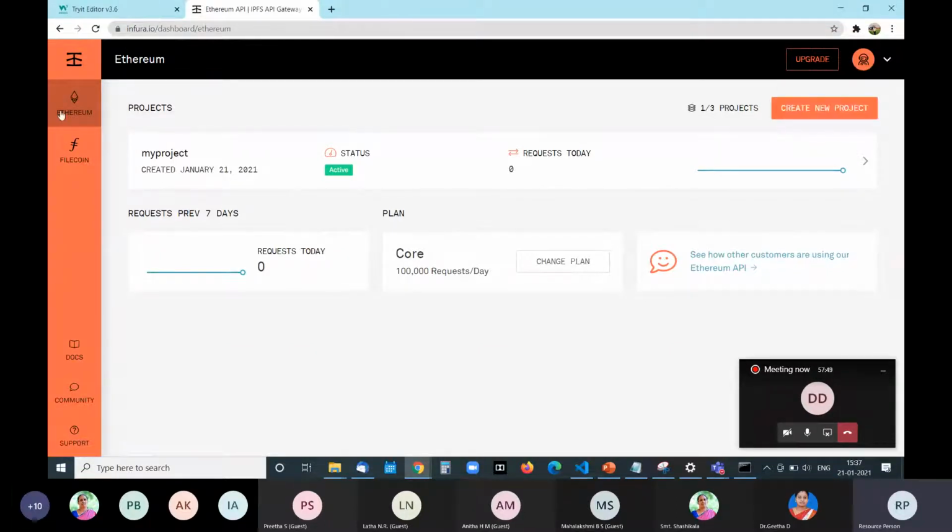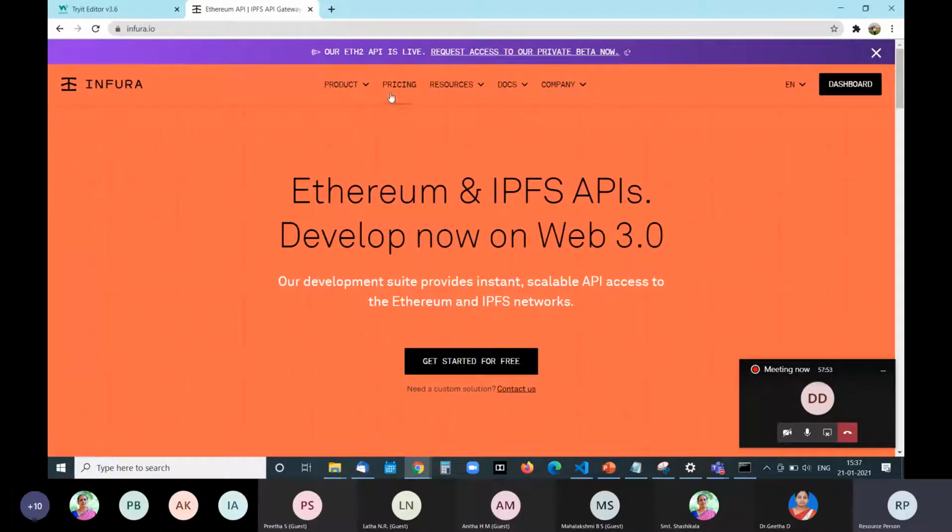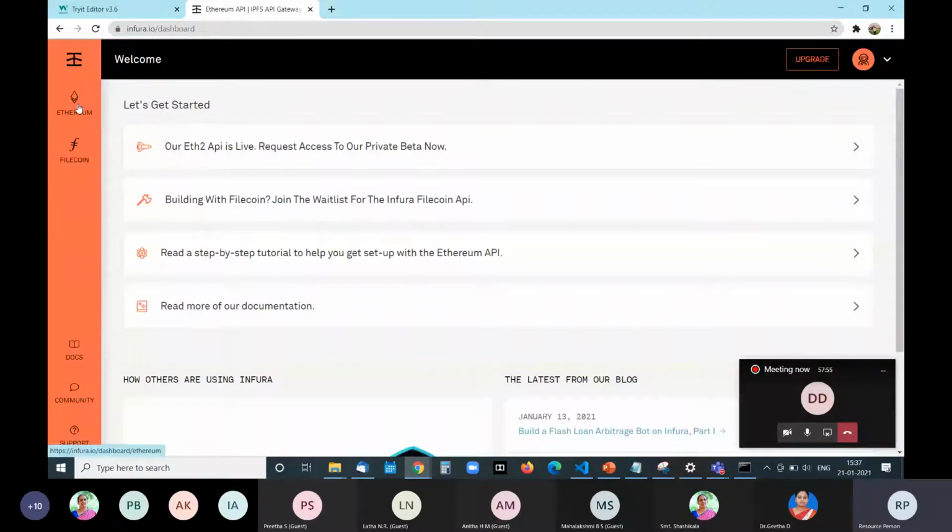I want everyone to sign up and come to the main page. Once you are on the main page, you need to click on Ethereum. I'll give 2 minutes. Everyone, please register here. It's very important.